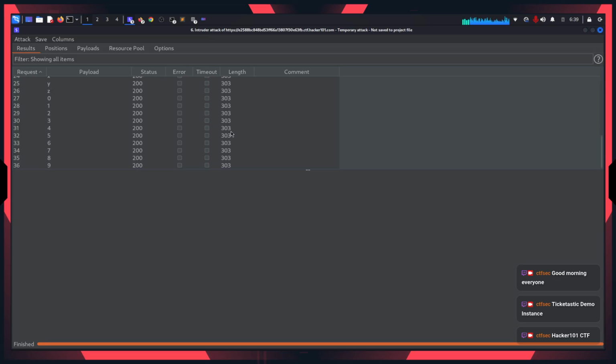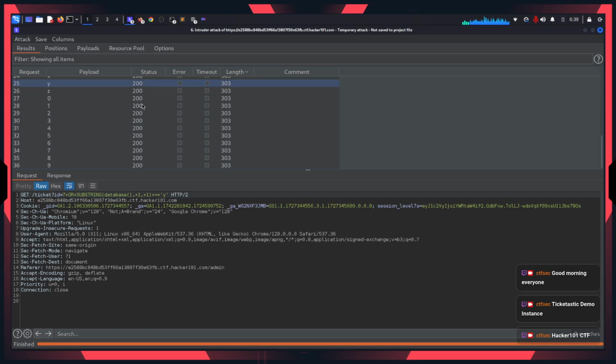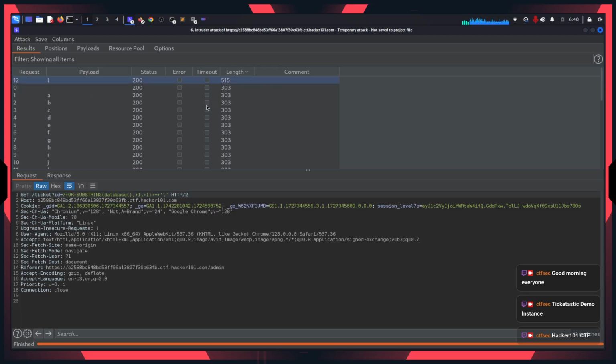So we have a different response this time around. But let's see if it makes any sense. Do we have anything different? We have some 303 length, and we have everything to be 200 status code. Okay, so we have one different length, which is the one of payload L. So possibly the database name starts with L.